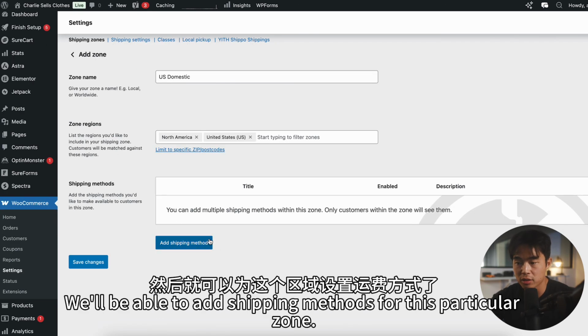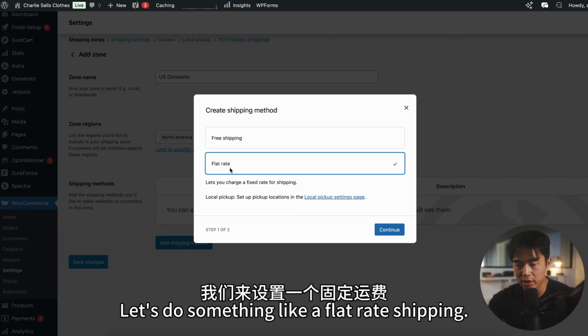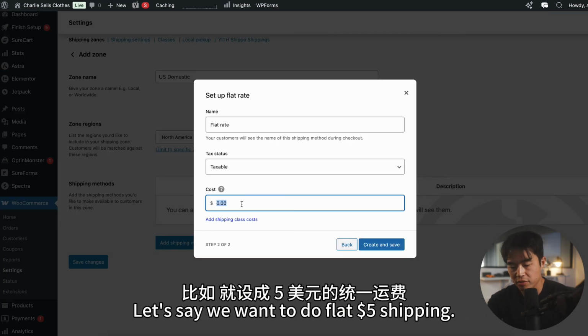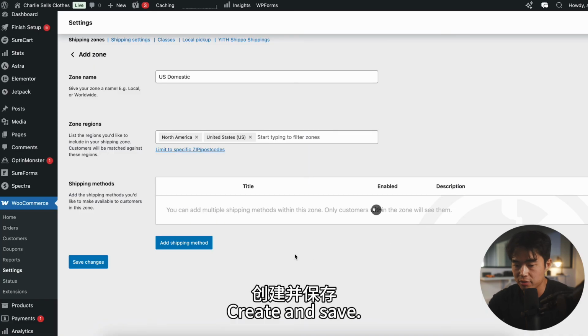We'll be able to add shipping methods for this particular zone. Let's do something like a flat rate shipping. Let's say we want to do flat $5 shipping, create and save. That's going to show up right here.